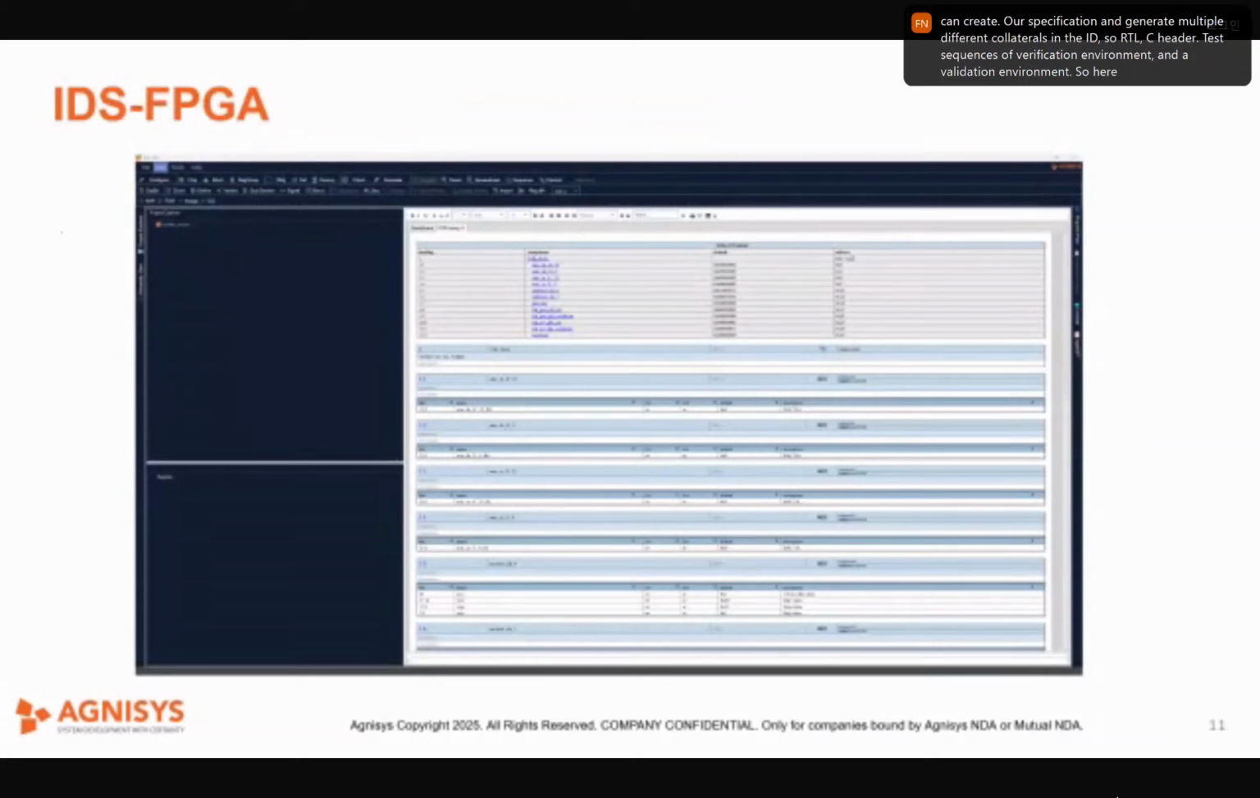So here we're looking at IDS-FPGA, the IDE itself. This is a template-based way of defining these registers. So you have this IDE, and here it's populated with some registers. These registers display different functions. We can define multiple different registers with different field widths. We could do different names, software and hardware access types, default types. These are all just methods of creating a register specification.